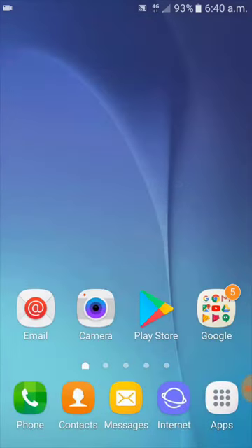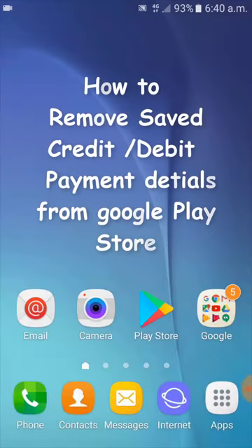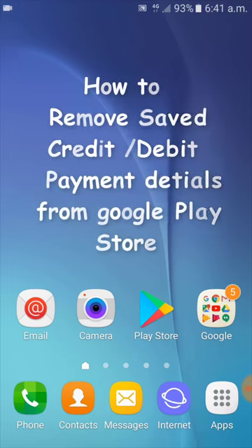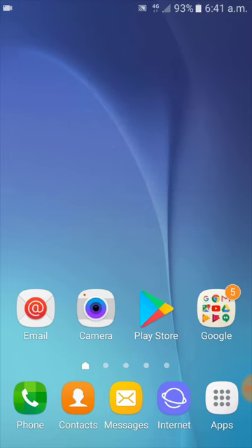Hello everyone, today I'm going to show you how to remove the saved payment method, that's credit card or debit card, from Google Play Store. When you add a payment method while making a purchase, it will be automatically saved into your account. Here we'll show you how to remove payment method used for Google Play purchases.